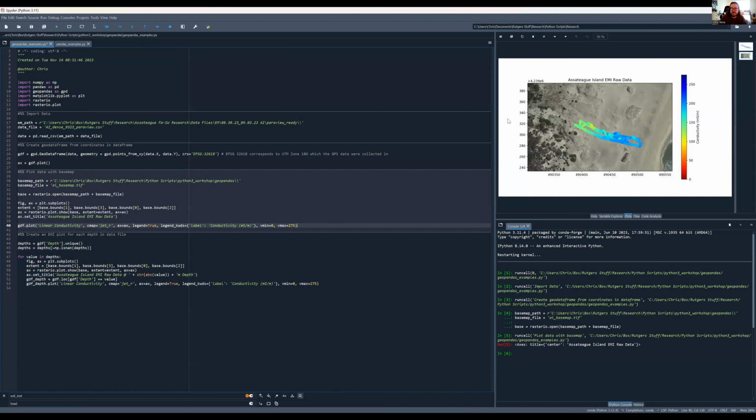So here's the space map of a field site, Assateague Island. All the coordinates associated with the EM survey that we did. And we get a color bar associated with it for your legend.